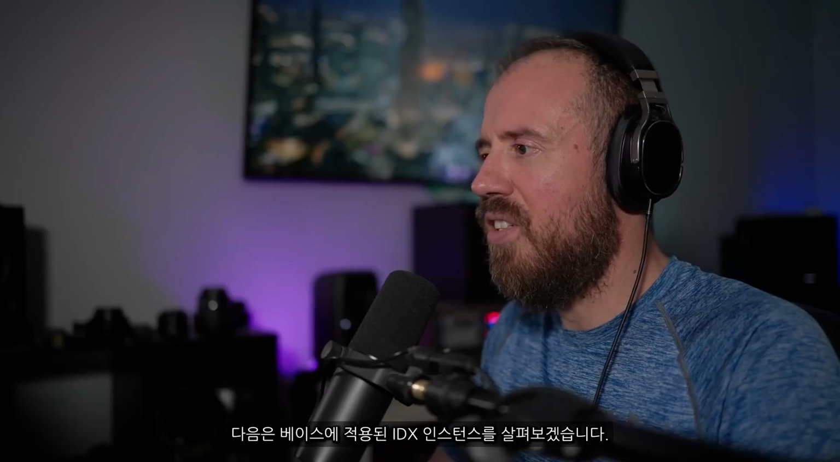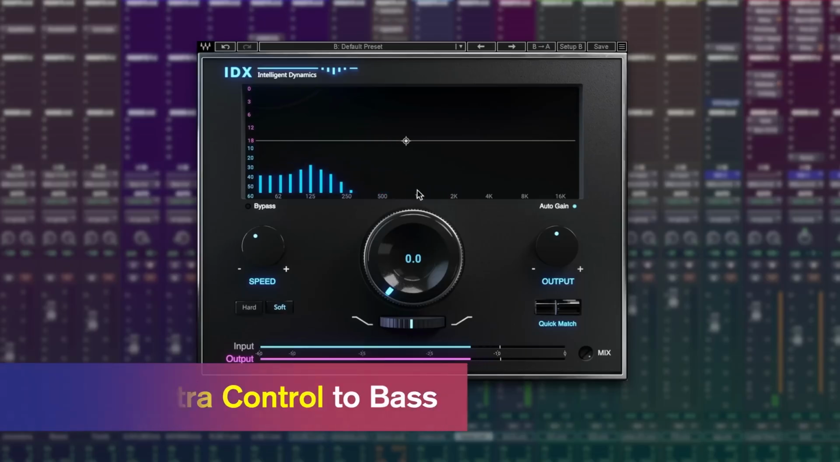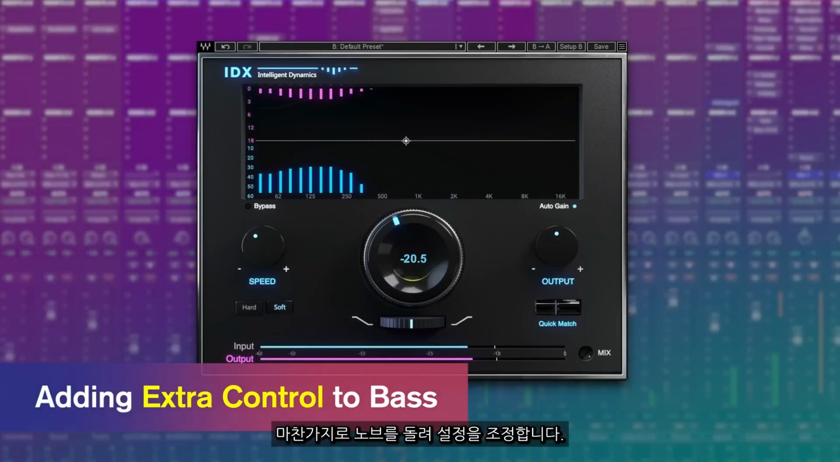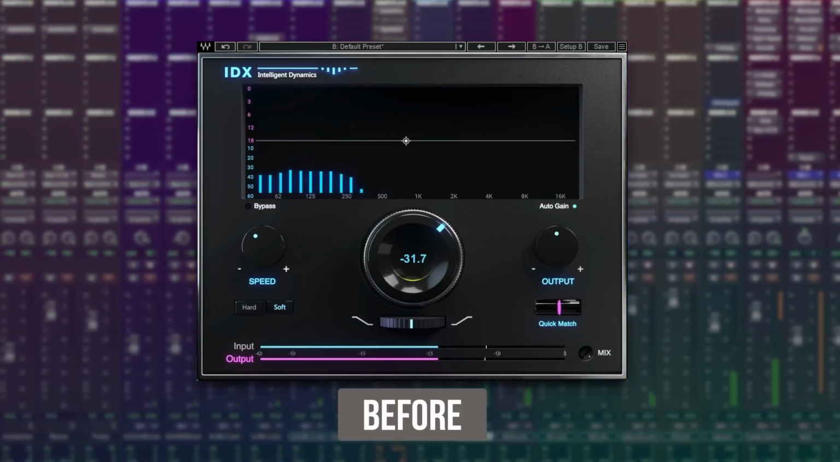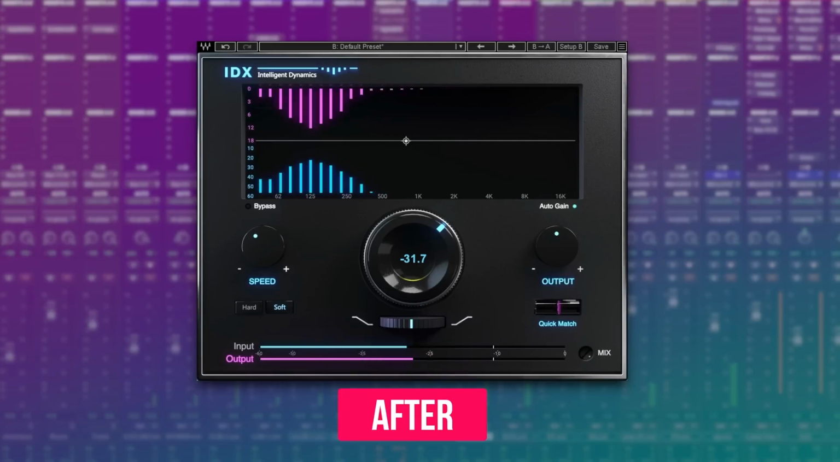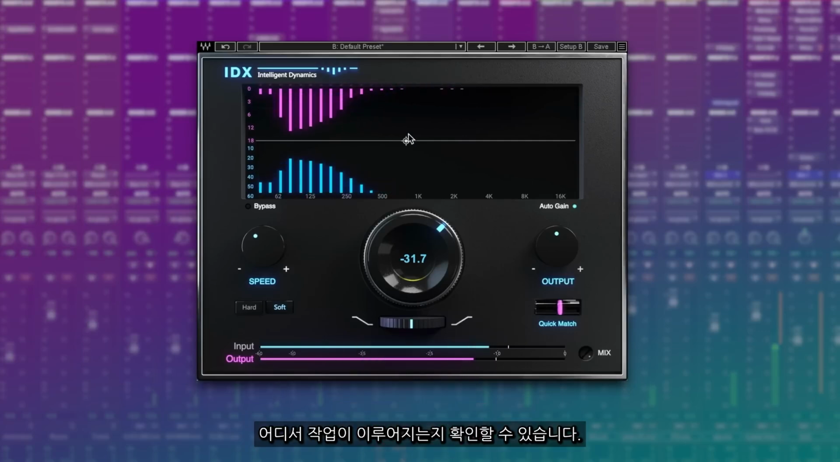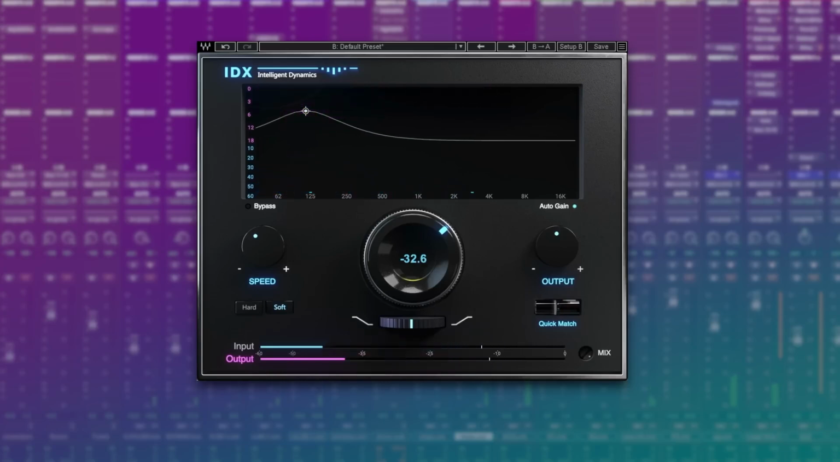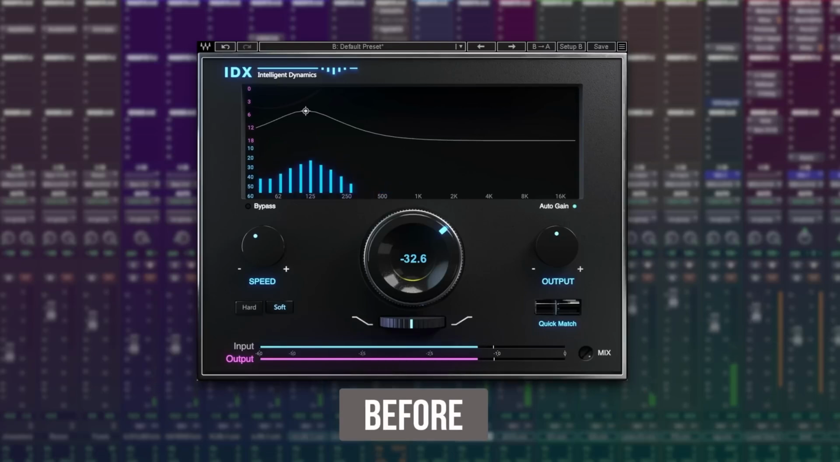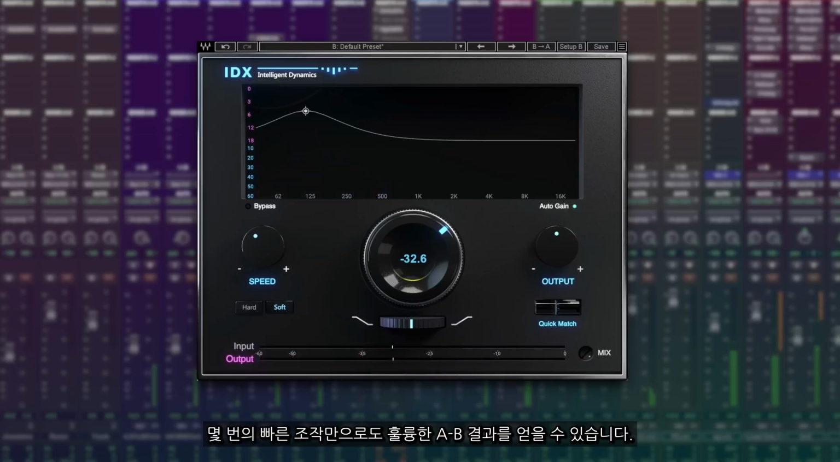Next up, we have an instance of IDX on the bass. Again, just dialing up that knob. We can see where the work is happening here. But maybe I actually want to bring this up. A quick couple moves, and we've already arrived at a really, really great A/B.